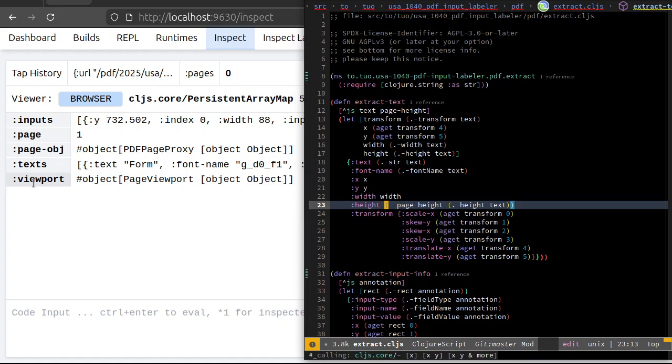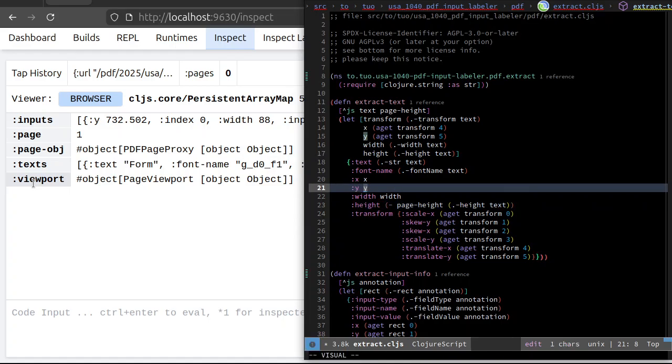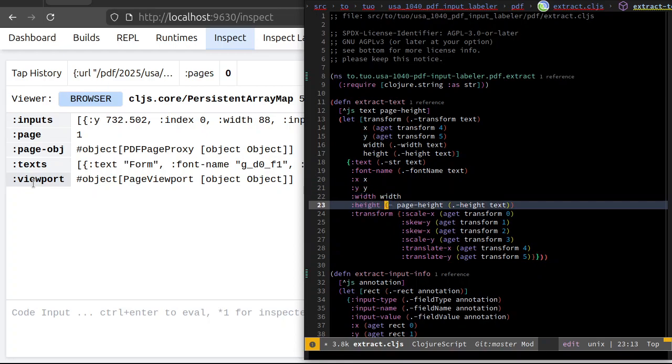Whoops. Looks like I was doing the wrong thing here. I meant to be transforming this. I was transforming the height. So this should just be height, probably.